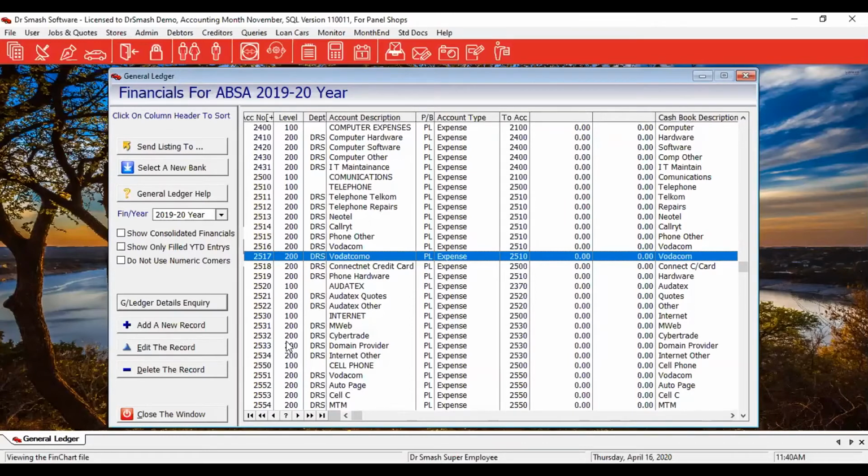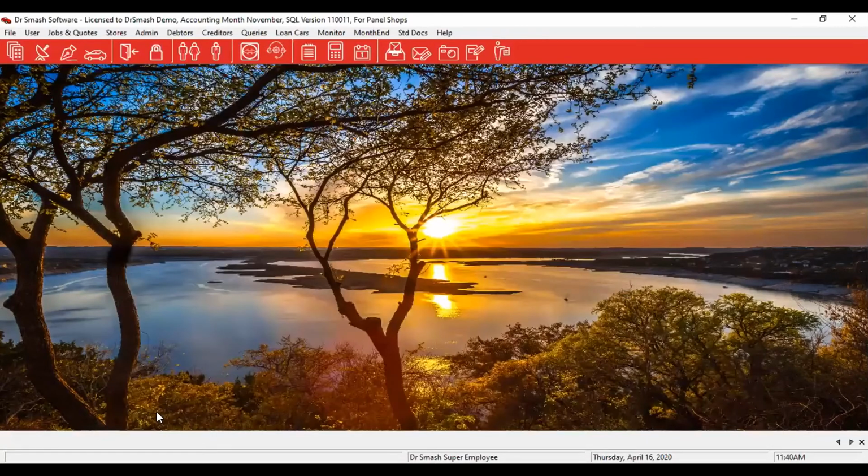Once you have set up your general ledger as to what you're wanting to show, financials is actually pretty simple. The big thing is just getting the financials, but when we install in Dr. Smash, we have given you the basics. So a lot of it is already there for you. You might just need to change one or two items. You don't use Vodacom, you use Cell C, so you might want to change the words to what you actually do use. That's all you really need to do, because the majority of the items are already there.